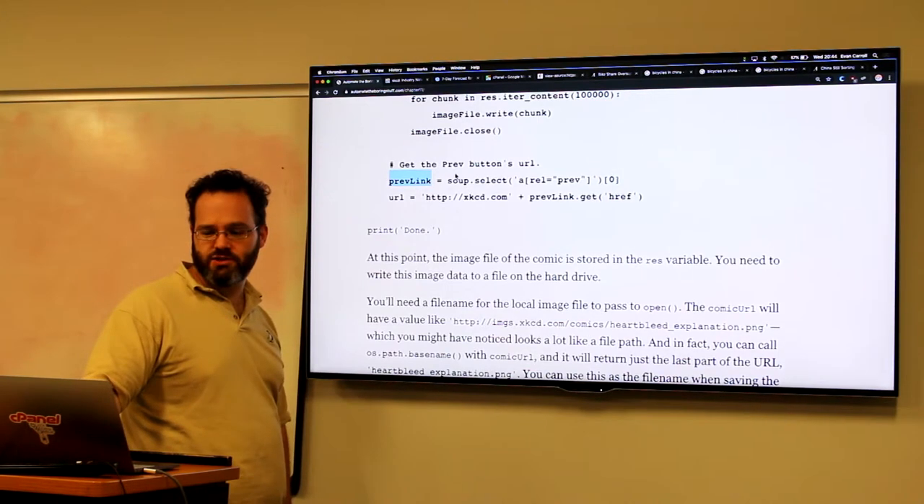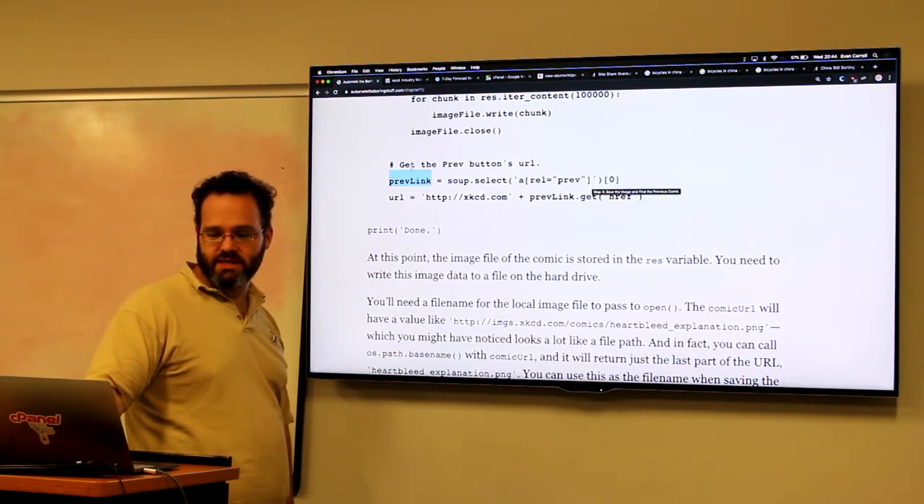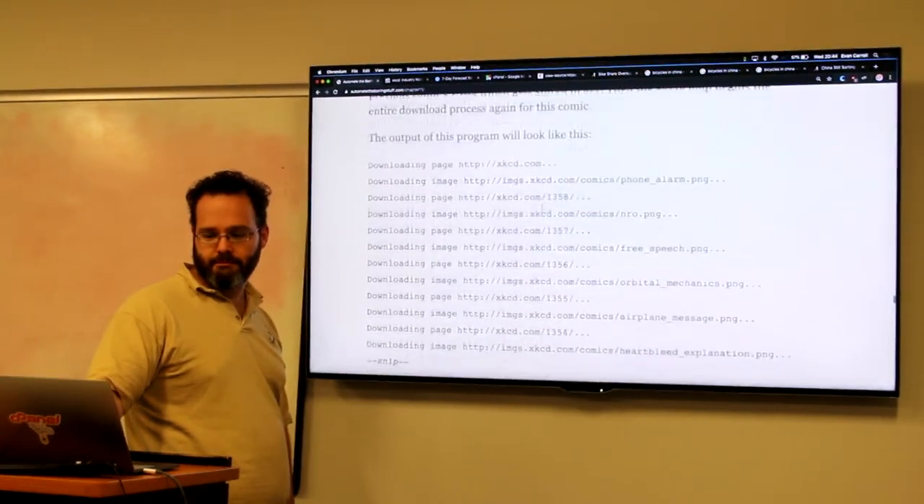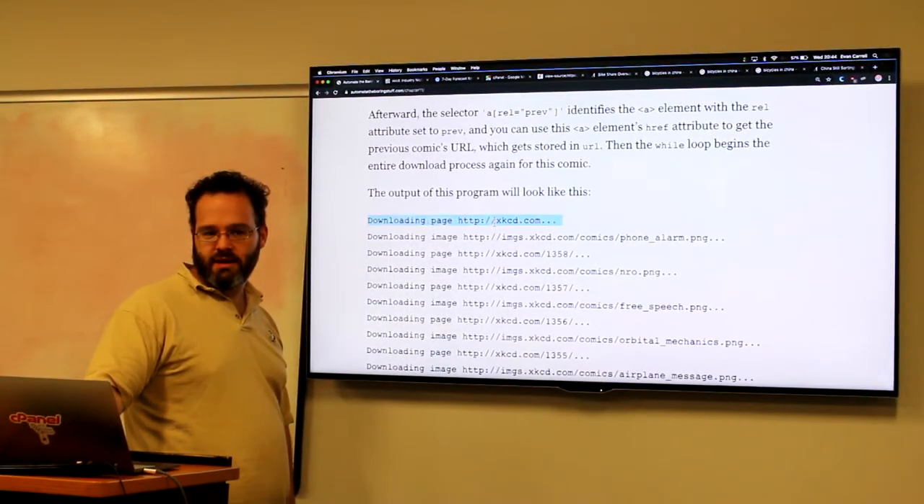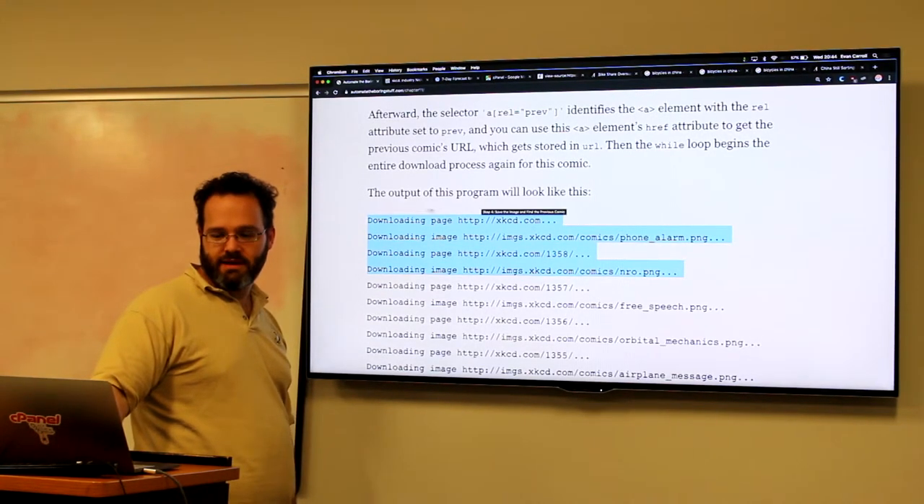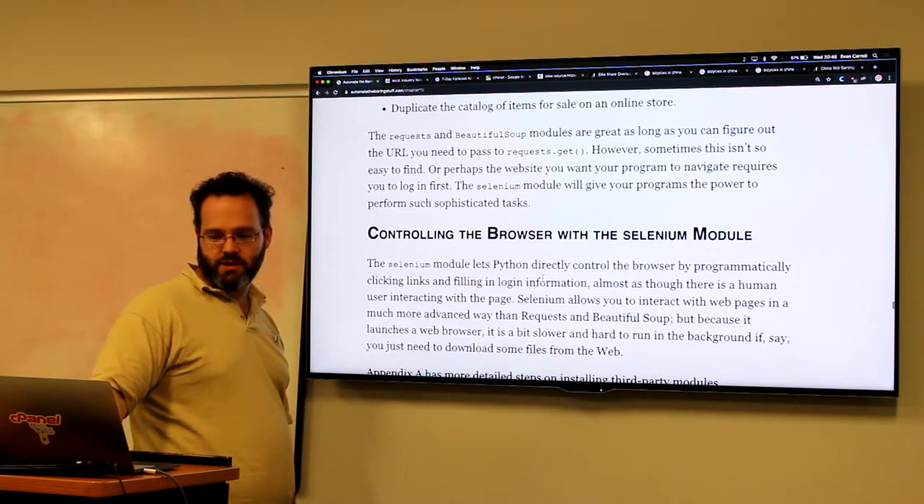Okay, previously, soup.select. We get the previous link and we reset it now. Right, and then done. And here's what it looks like. Now this looks a lot like the last crawler we saw for the Google Plus stuff, right? Download page, download image. Download page, download image. So on and so forth.